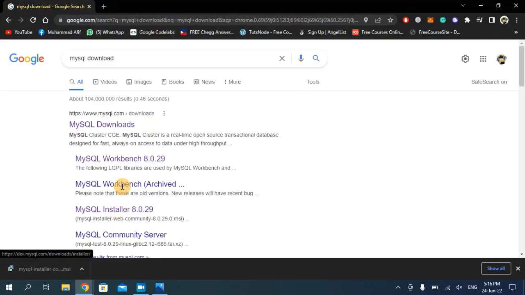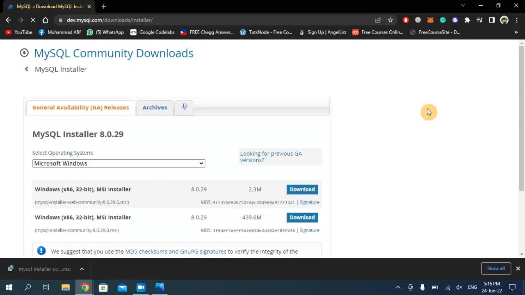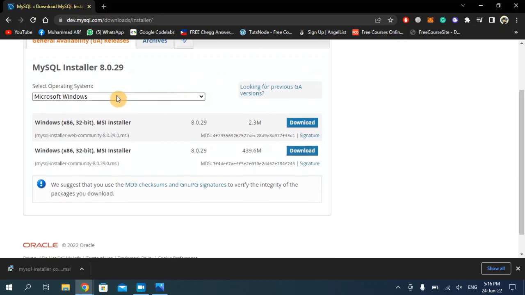Now here you can see the fourth link which says MySQL installer, and this is the latest version as of today. So open the fourth link, and in here make sure to select the operating system Microsoft Windows, and as you can see here are two download buttons. So we are going to download this file which is 439 MB.